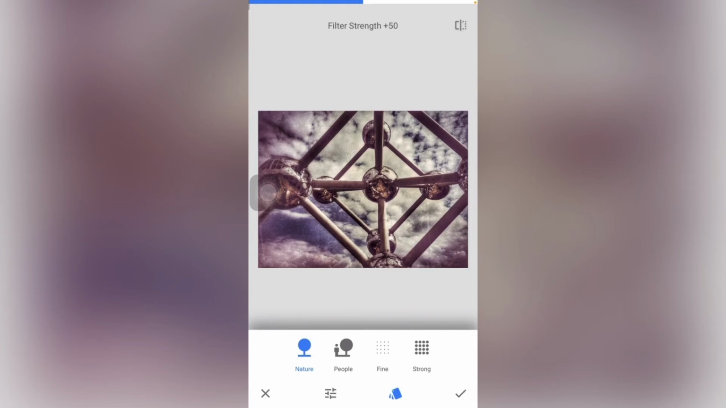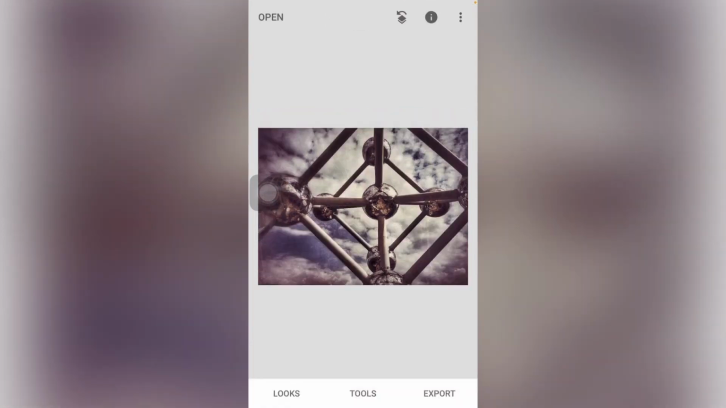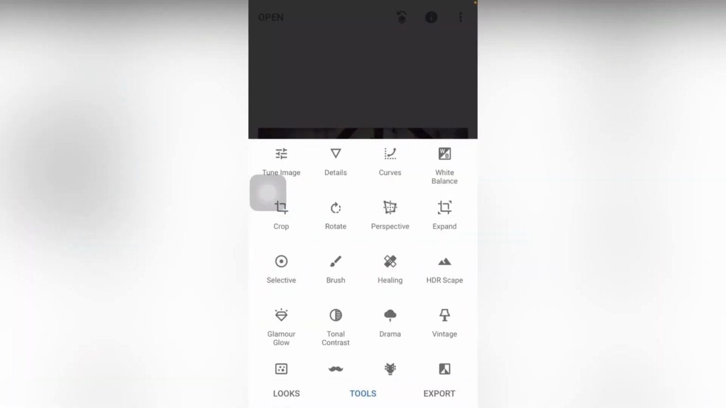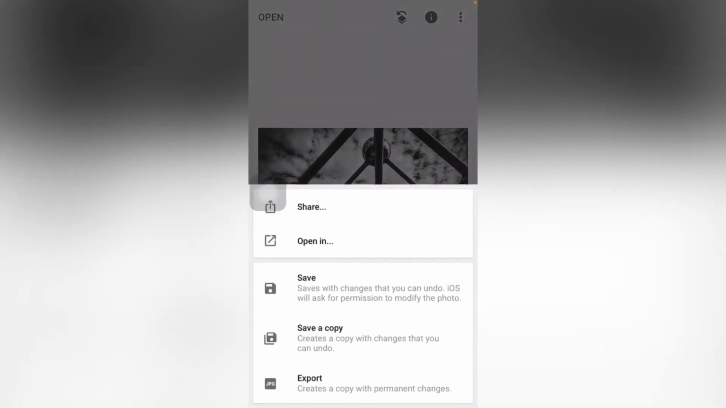So for instance, in this case, if I bring the filter strength down, you can see that the grunginess of the photographs drops quite a bit. So I'm quite happy with the way it's looking right now. And if I just go into tools, and if I go into tune image, and if I drop the saturation here to 100, I like the way it's looking right now, so I'll just save that.